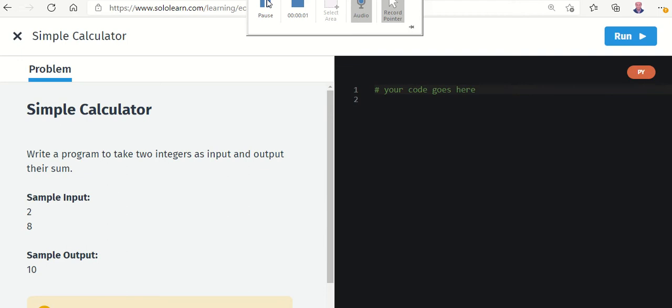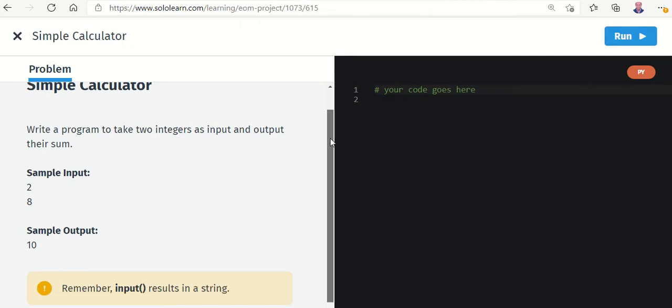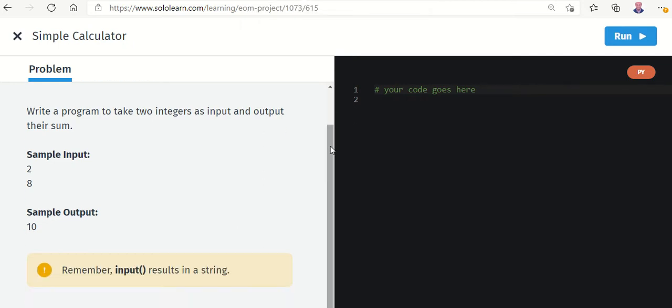Here we will learn how to write a program in Python for a simple calculator. The program will take two integers as input and output their sum. And here we should use input. Remember, input results in a string.